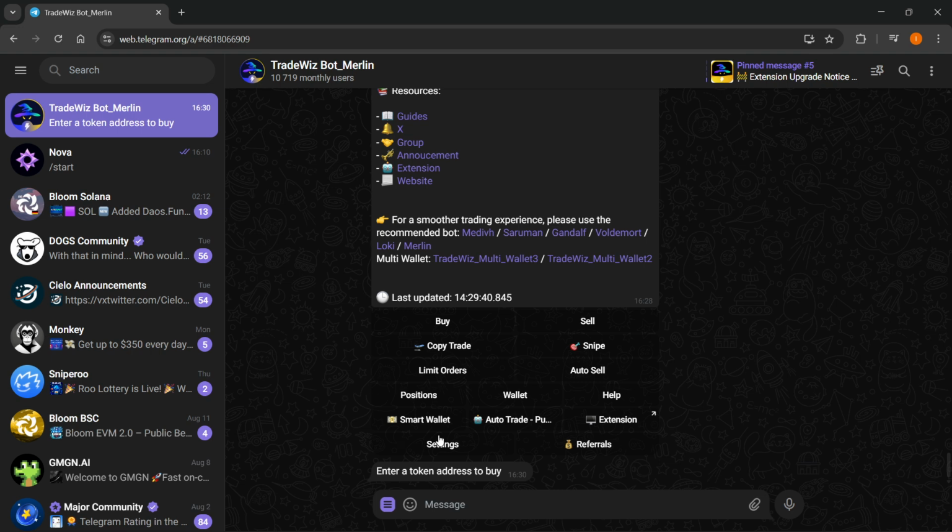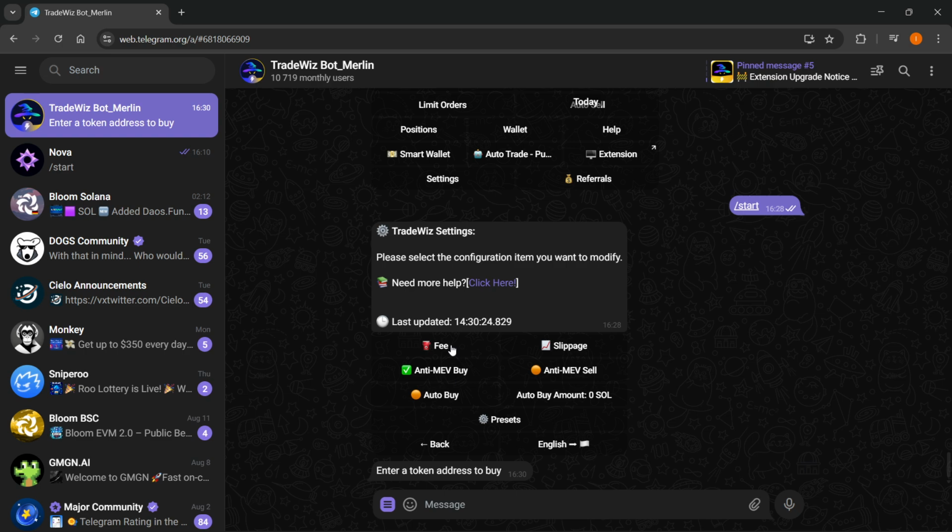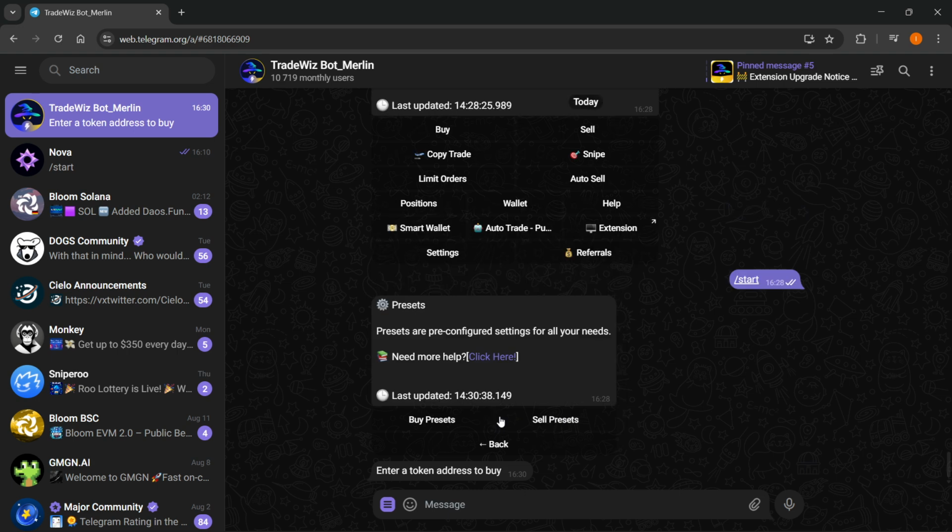Okay, so of course, if you want to actually set everything up properly, you first want to go to settings, and inside the settings, you want to set your fees, your slippage fees, if you want the anti-MEV for the buys and sells, and if you want the auto buy and auto buy amount, you can also do that over here. You can set your presets over here, you can buy them, you can sell them as well.